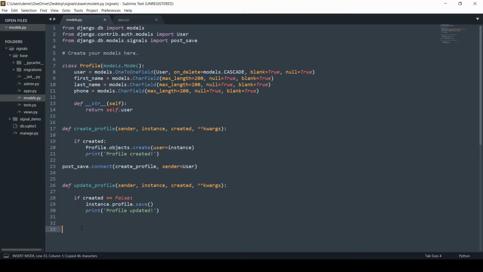So we can copy and paste that there and change it for update profile. And every single time that save method is called, both of these functions will be triggered but they will respond differently. So I do have one user in the database that does not have a profile. So to not give us an error, go ahead and make that into a string method there.